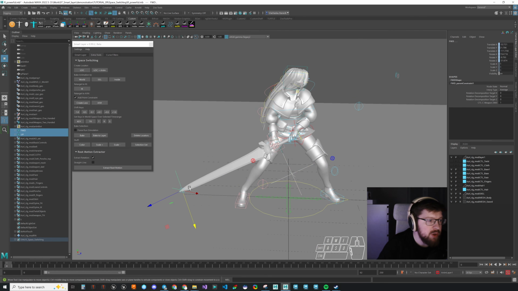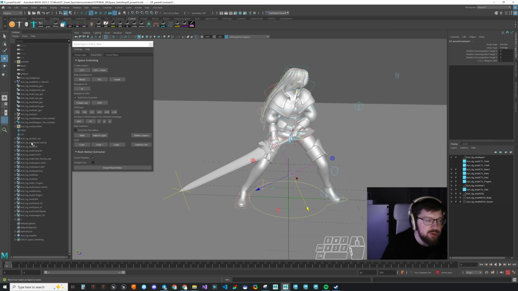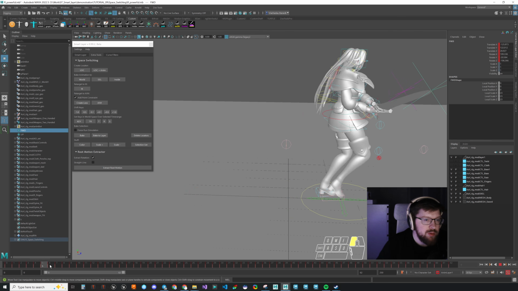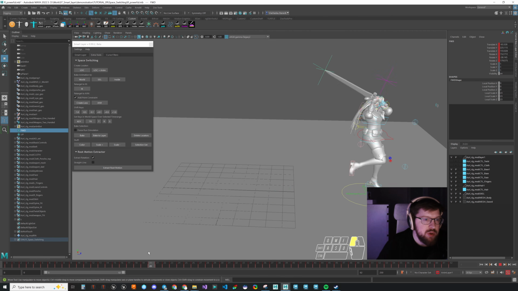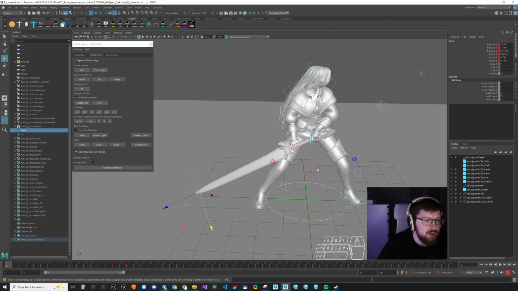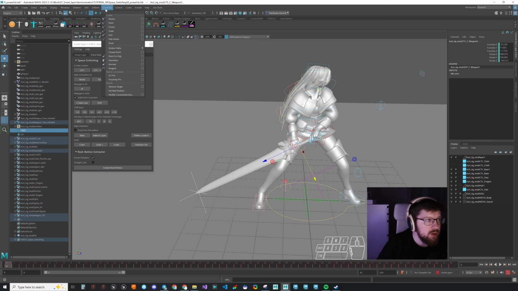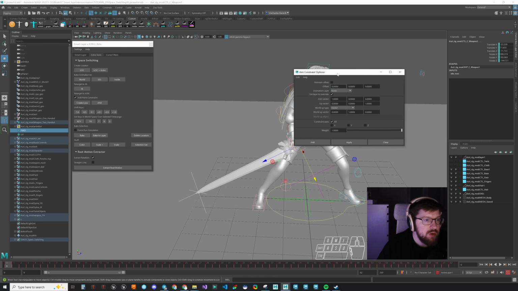Then I need to bake the animation of these locators. Simply bake and delete constraints. So I got the animation of the sword baked to these locators, and all I have to do now is select this locator, the sword, and create a constraint aim.